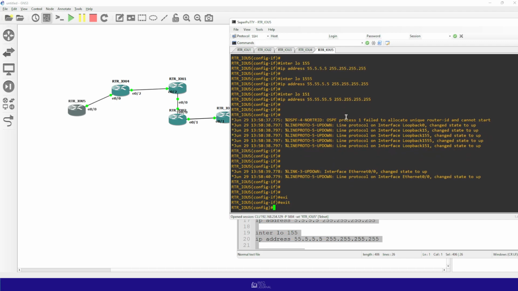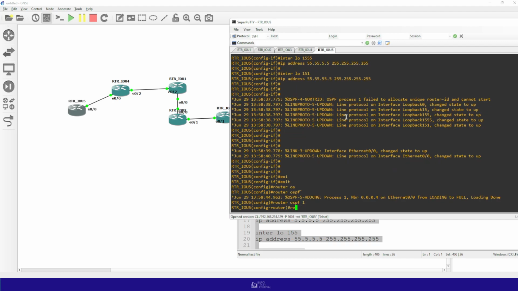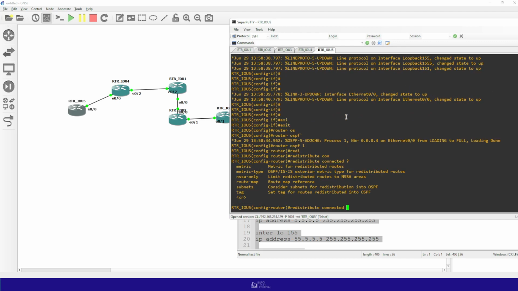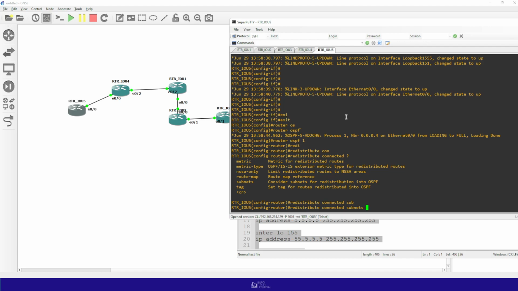Yeah, let's go to our OSPF process. Router OSPF 1. Redistribute connected. We're not going to worry about the other metrics and other components as well. We're just going to say redistribute connected subnets.